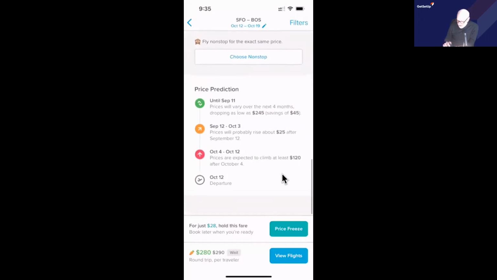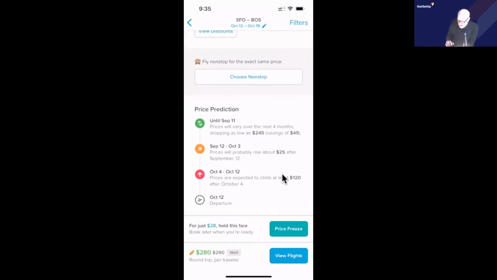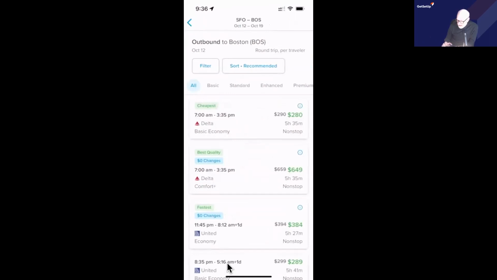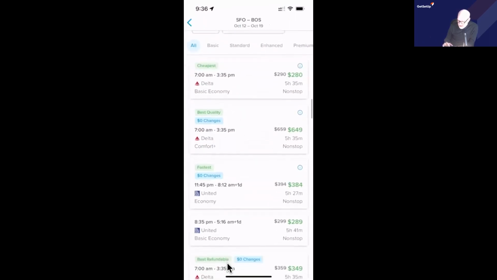Okay, so if you do this price freeze down here, that's what it is at the bottom. When you freeze it, it'll tell you how long that price freeze is for. And note down here, it says wait. So that's incredible that even though the price is only $280 right now, it's saying wait. Let's hit view flights because let's see what kind of options we have.